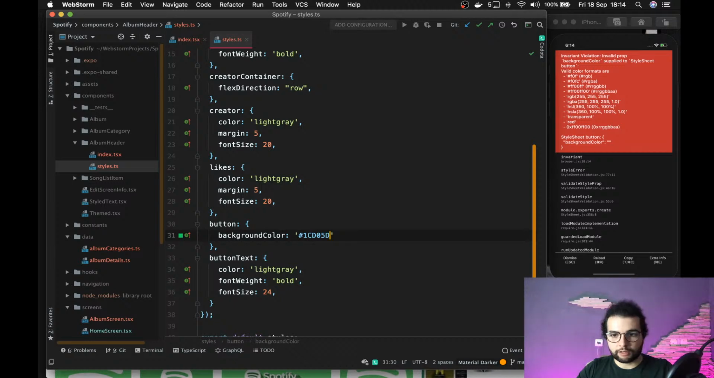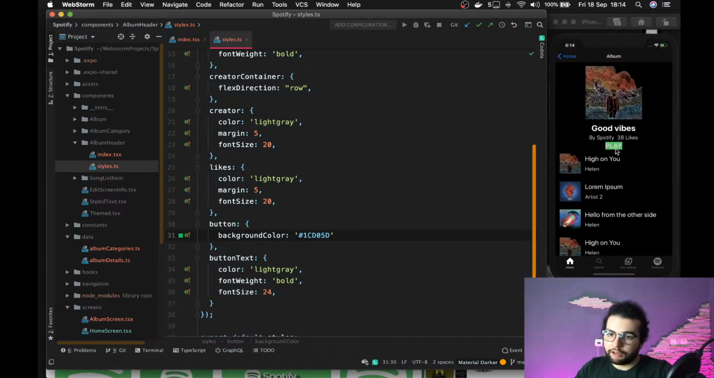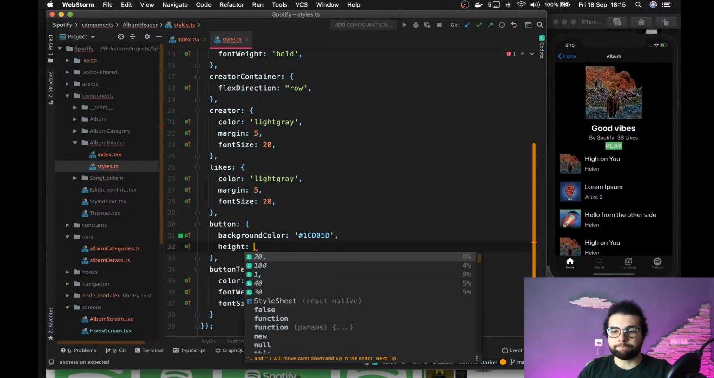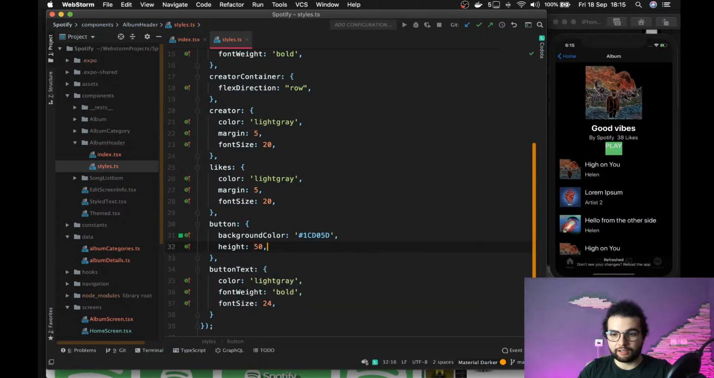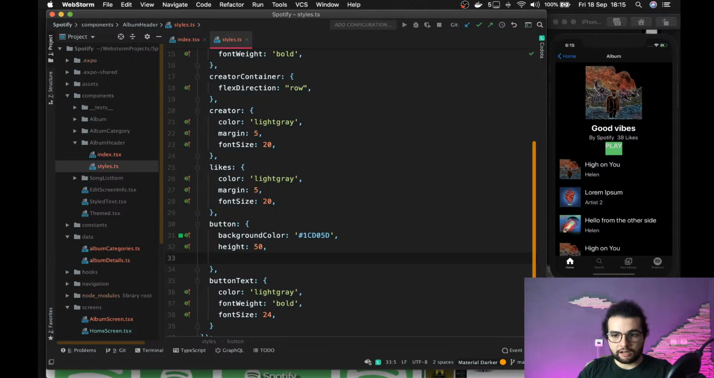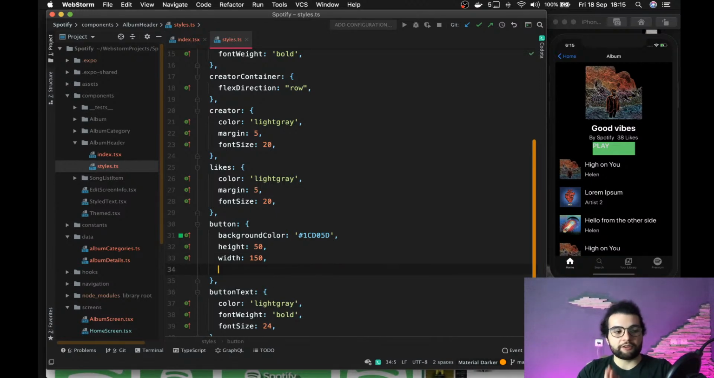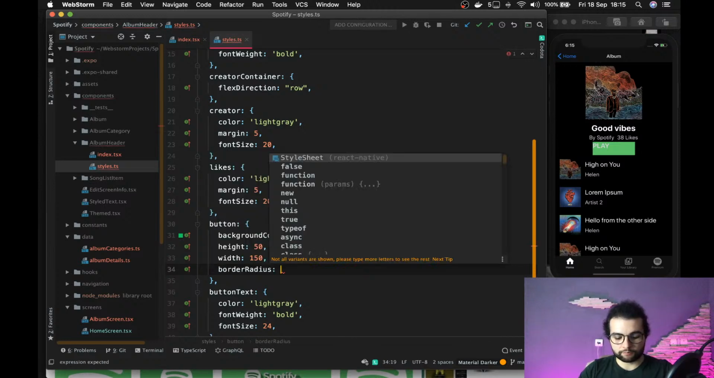So I grabbed the color of the button. Yeah, I think it's perfect. No, I'm just kidding. The color is good. Let's say we need some height for it. Height will be 50, maybe. We will need a width which will be 150. Yeah, probably that's good. We will need to make the corners round. That we can accomplish with border radius 50.